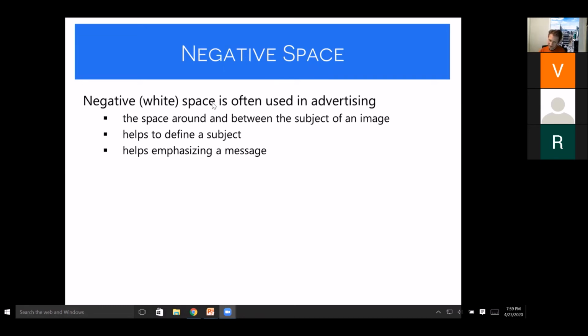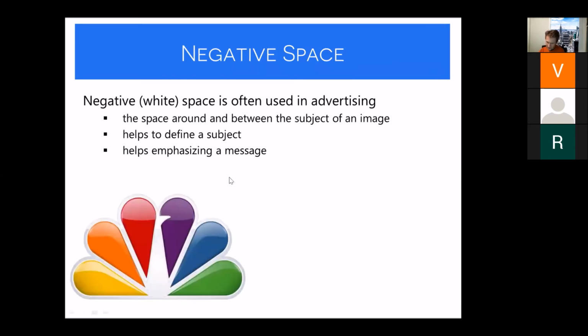Primitive, right? Negative white space, often used in advertising. This is a little more involved to make, but I'll show you some examples where it's really easy to make. It's basically the space around the subject of an image, and it helps to define the subject and emphasize a message. Here's a very famous one, the NBC peacock. Can you see the peacock? It pops out.